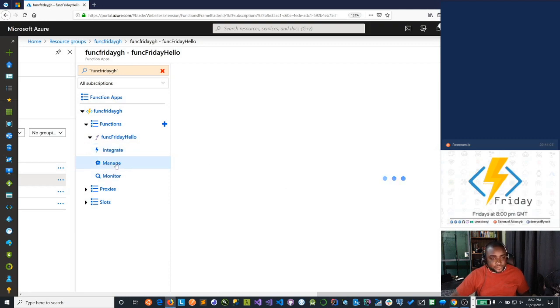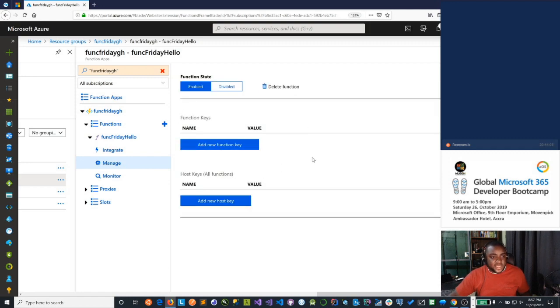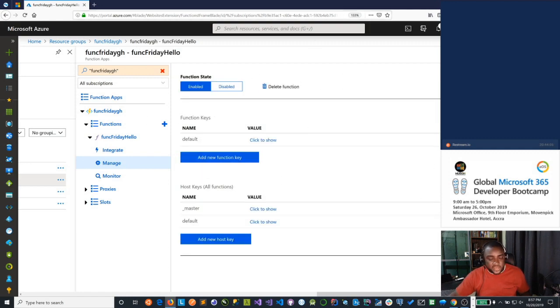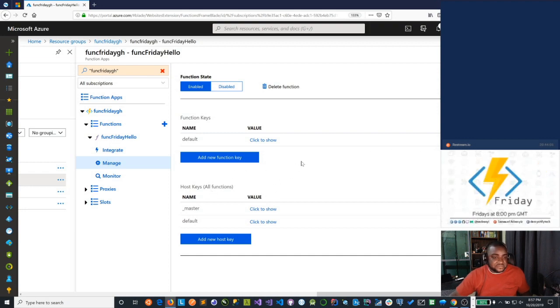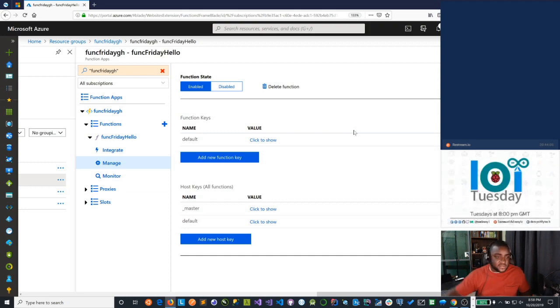Let's go to manage. This is where we can add information relating to the function. Let's say I want to add some environment variables specific to the function, or some function keys that allow access to the function. Now, by default, basic functions are not stateful. If you want stateful functions, my advice would be to use durable functions. They have state, and we'll talk about durable entities to store state in subsequent episodes.